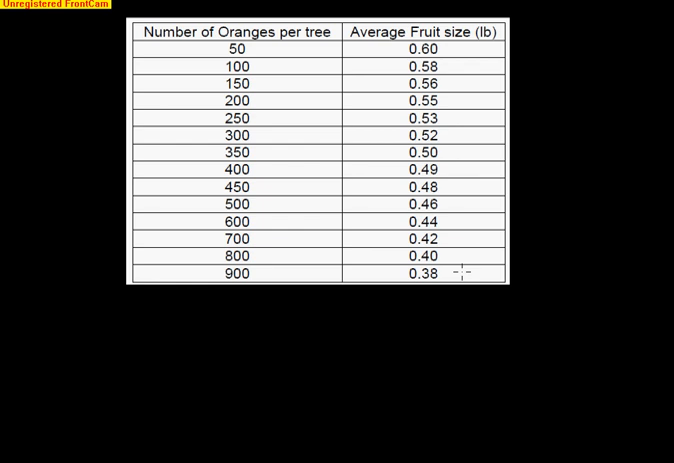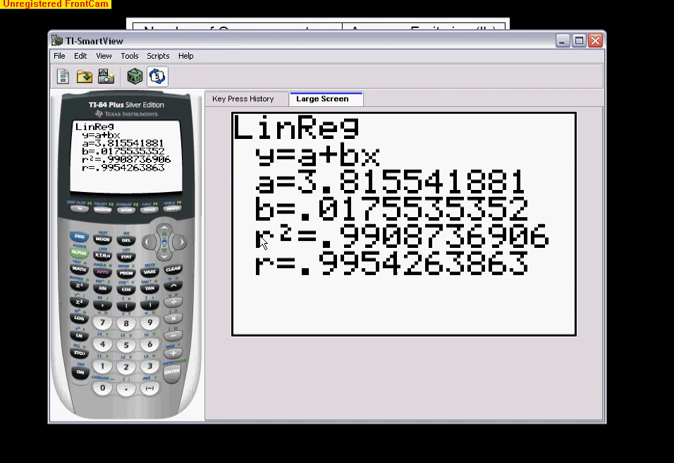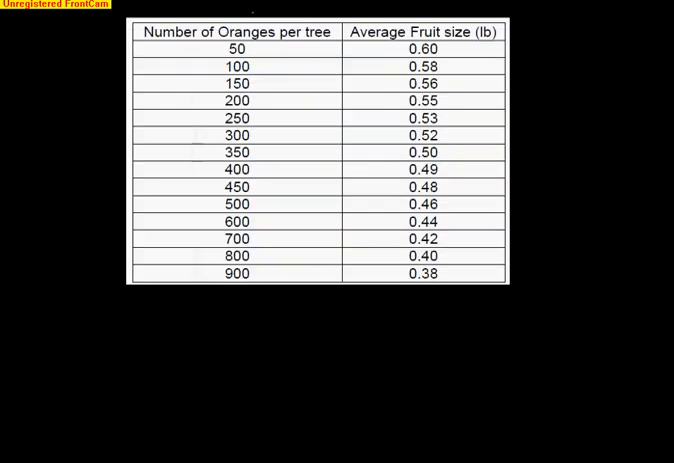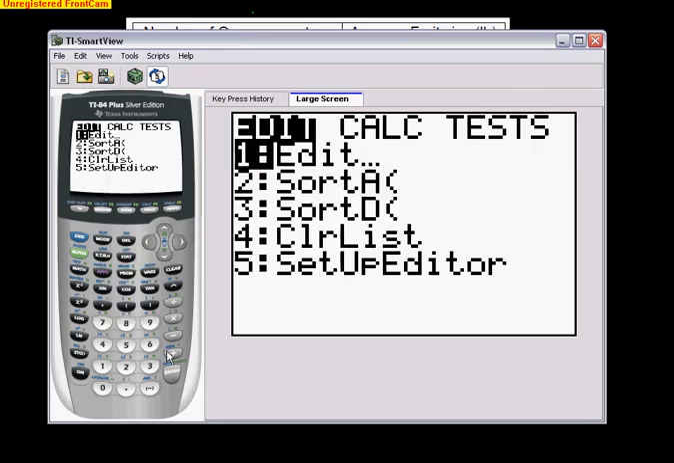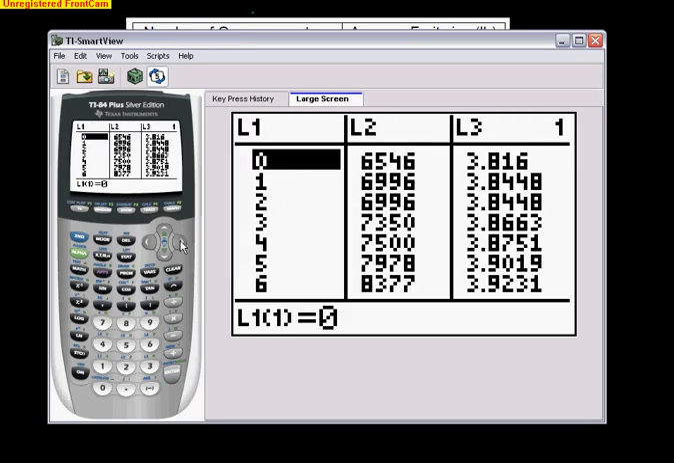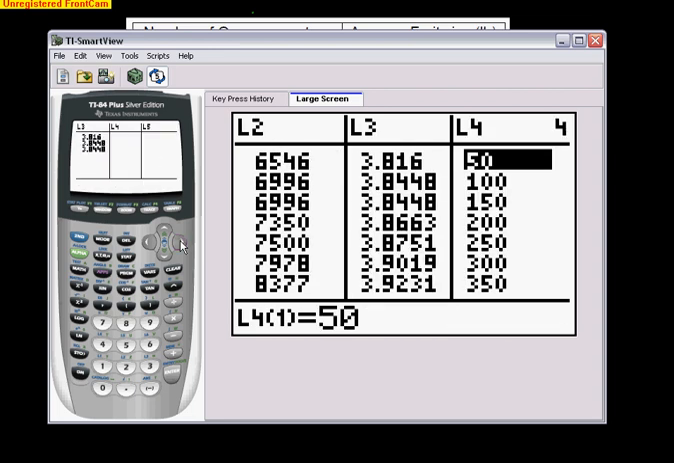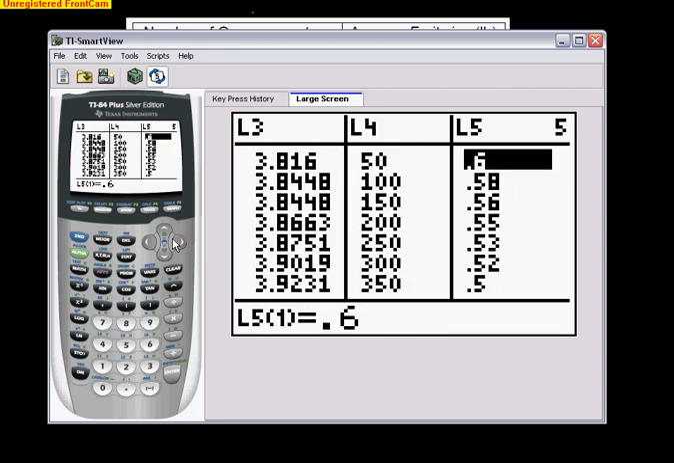So what I went ahead and did is I plotted this on my calculator. And if you want to hit pause and enter that in on your calculator, you can. So I want to show you what I did here. I knew that I was going to be having lots of data here, so I put that in list 4 and list 5. So list 4 would be my x's, list 5 would be my y's. I want to see if I could take the number of oranges on a tree and predict the size. Okay, so I got that in here.